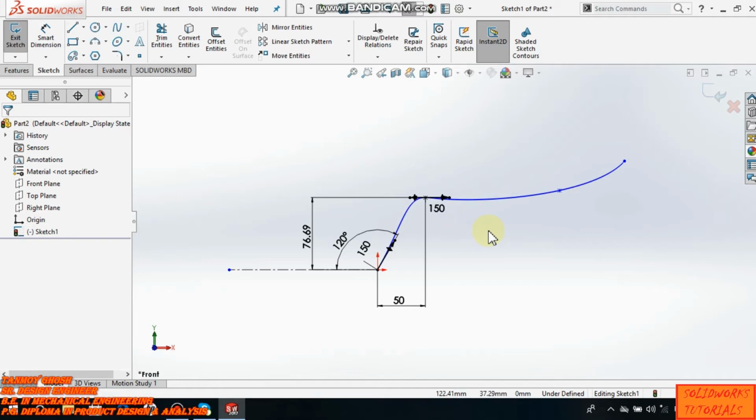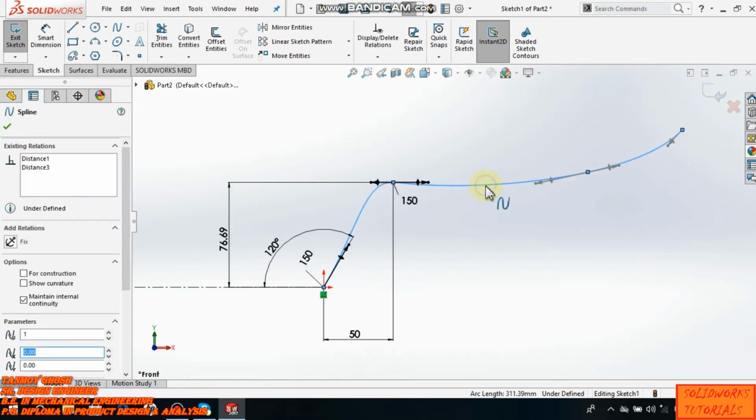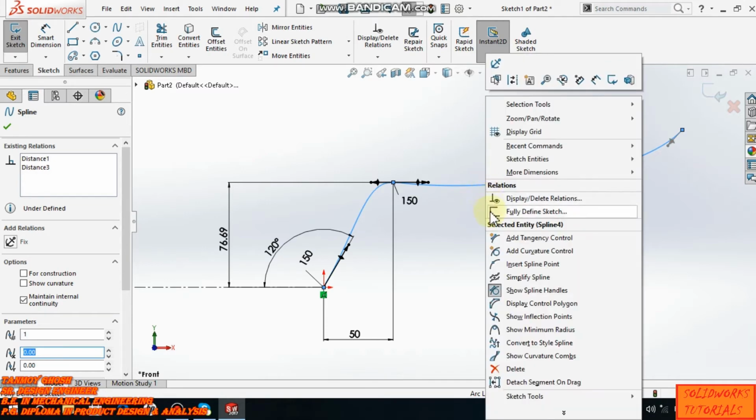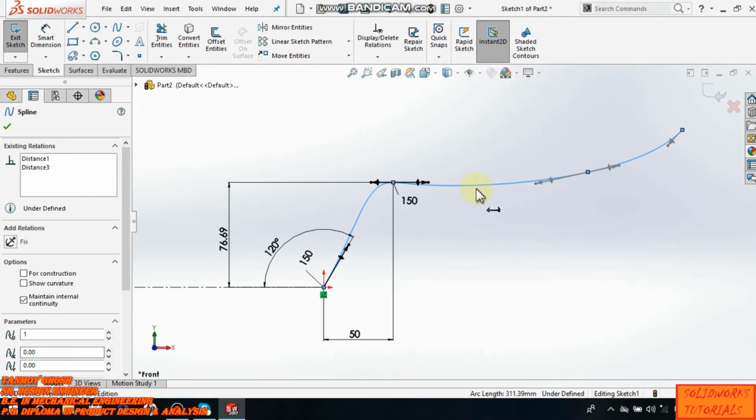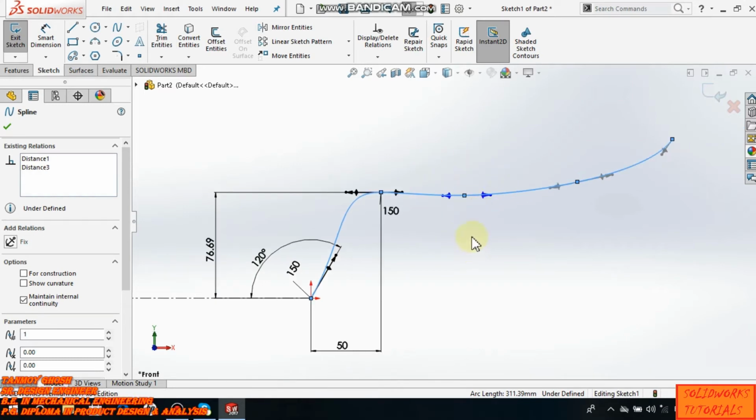For further control of this spline, SolidWorks gives some options. You can select the spline and right click. You can see there are different options here. If you want to add tangency control, you can add a tangency control point on the curve where you want. If I want there, you can see you can add an additional tangency control handle here.